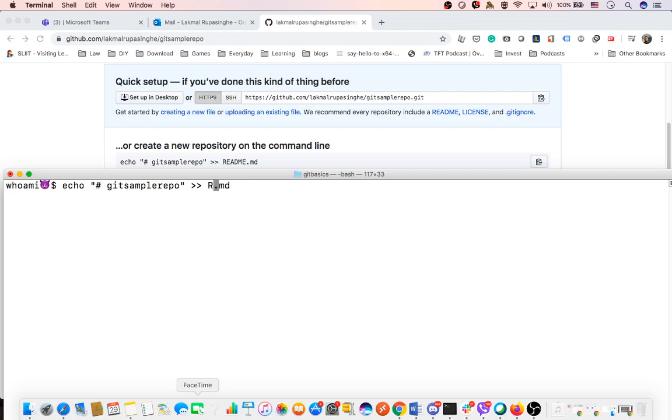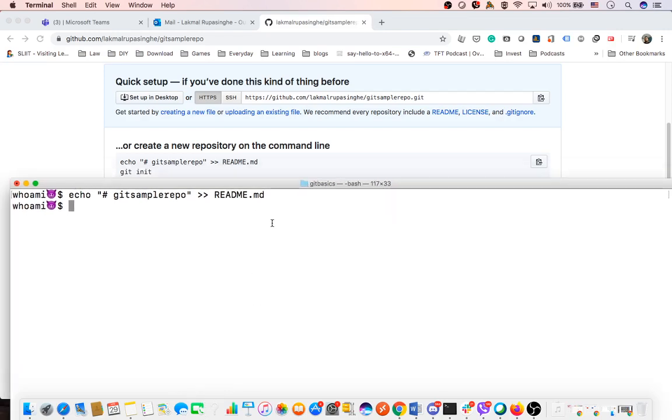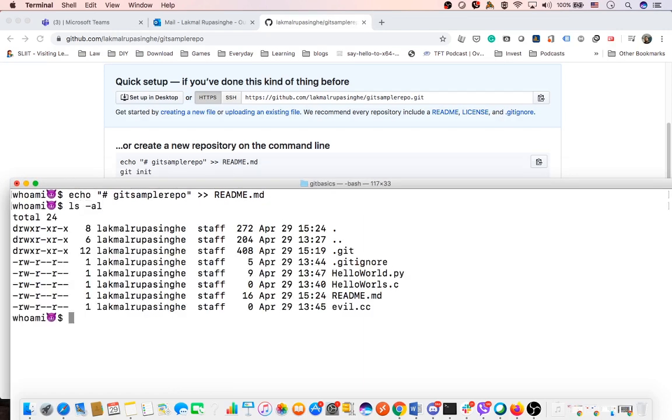Okay, all caps, so that's adhering to the standards. All right, that's cool. Next, I have done the init, so you can see with ls -al the .git and .gitignore files are there.